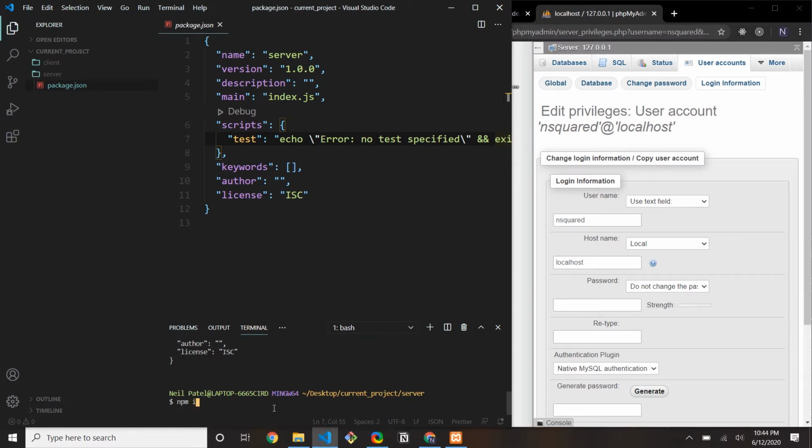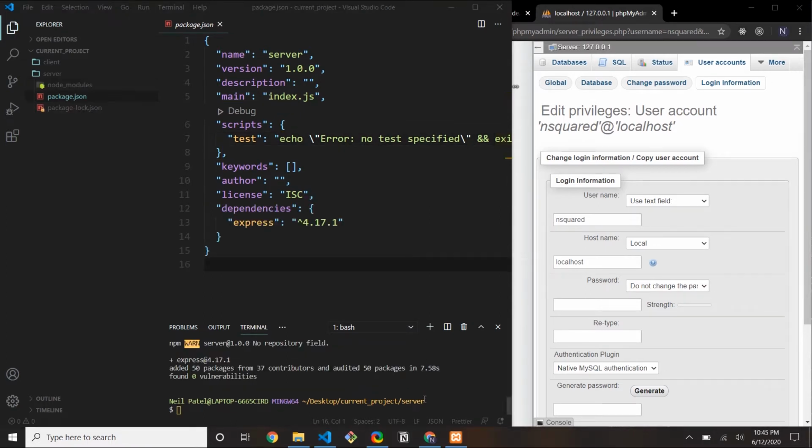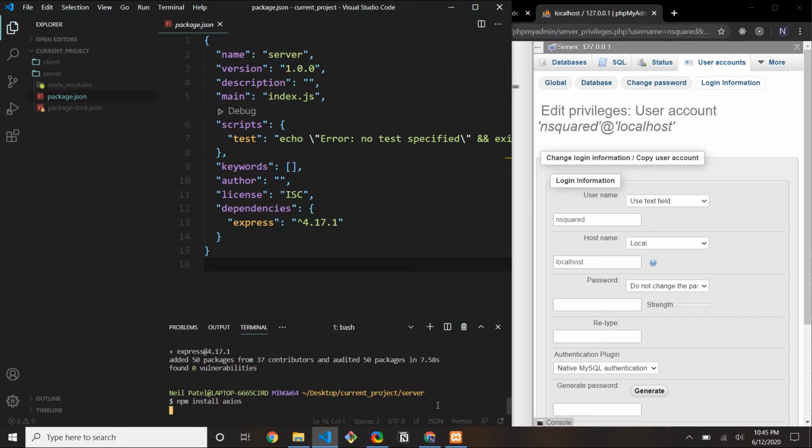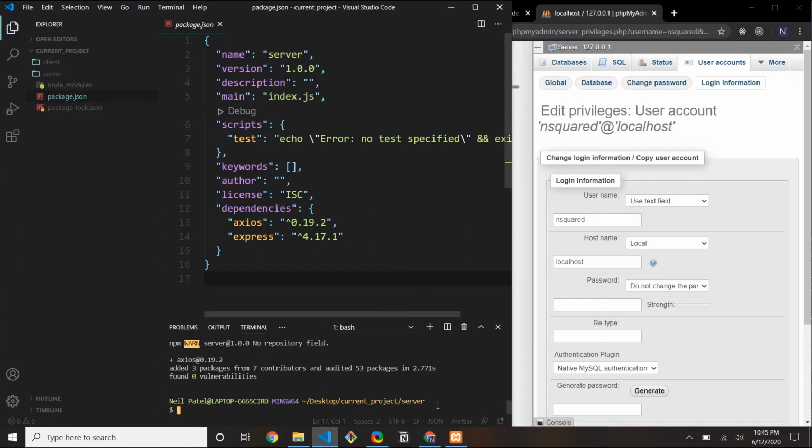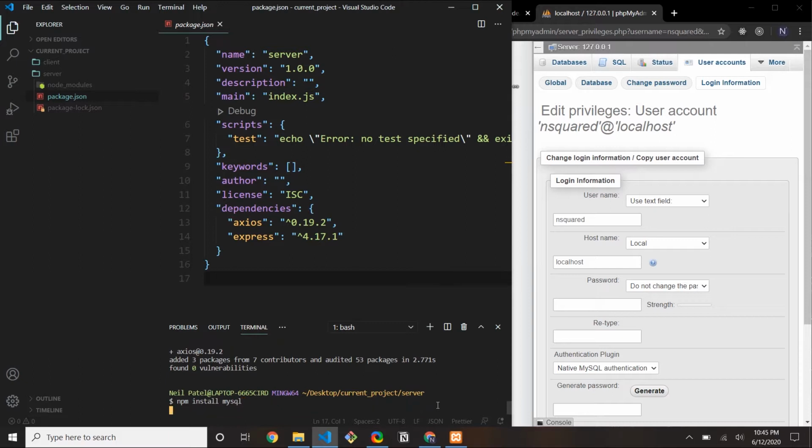So we're going to install Express, the Express framework. Okay, so now we have Express installed. We will install the next package here, which is going to be Axios. So we're going to need that to make API calls to JSON Placeholder through the Express framework. All right, and the next thing we need is the MySQL package that works really well with the Express framework.